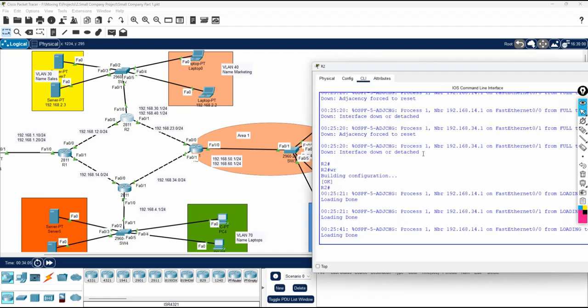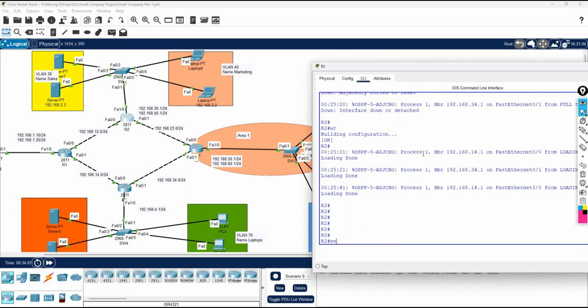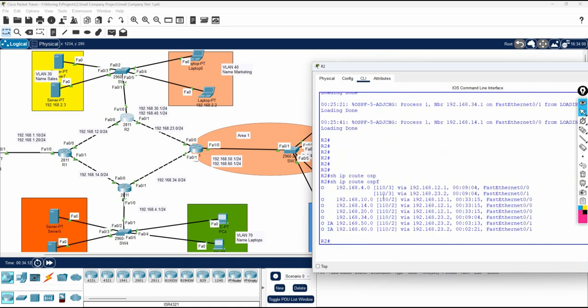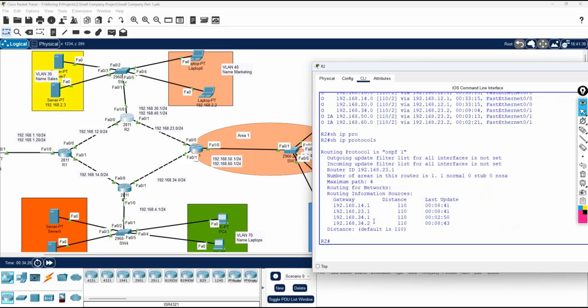You can check in another router also. You can go there and write show IP route or show IP route OSPF, and check that you are getting the route correctly there also. OIA, you need to remember, is because you are learning this route from a different area, not from your same area. If you write show IP OSPF, you can see what you are getting here. The number of areas in this router is one normal area, and this is the router ID, this is the process.